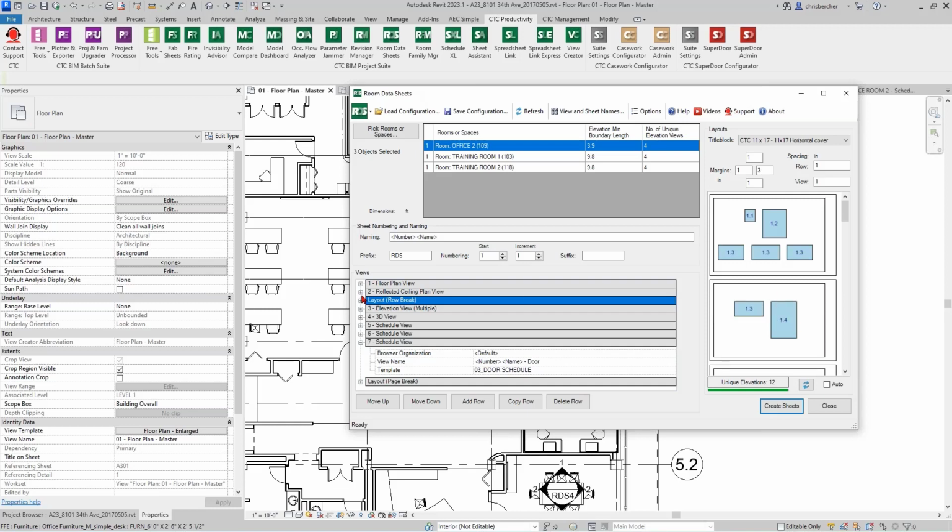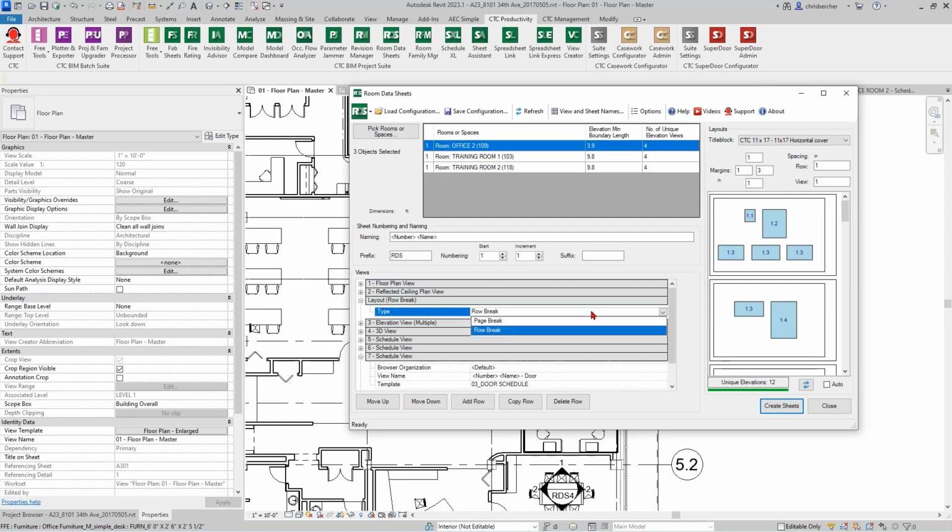Which is awesome. Now I can also change this to be a page break instead. I don't have to delete it and add a page break. They're effectively the same thing. So now what I can do is just change it to page break, hit refresh, and it forces it to do a thing.